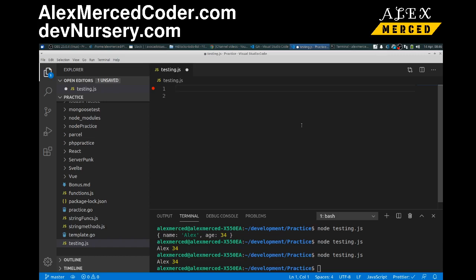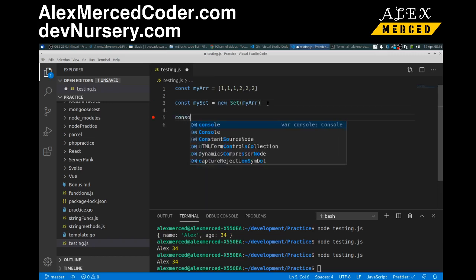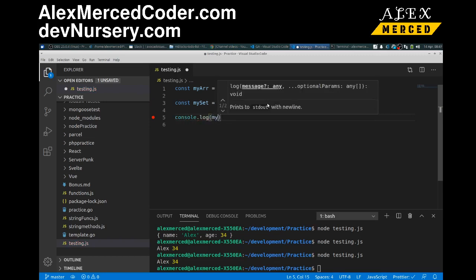So let's say I have an array. Const myArray equals 1, 1, 2, 2, 2. So I have a lot of duplicates in this array. What I can do is I can say const mySet equals new Set, and then I pass my array into the constructor, and this is going to create a new set. And just so you can see what it looks like, console.log mySet.